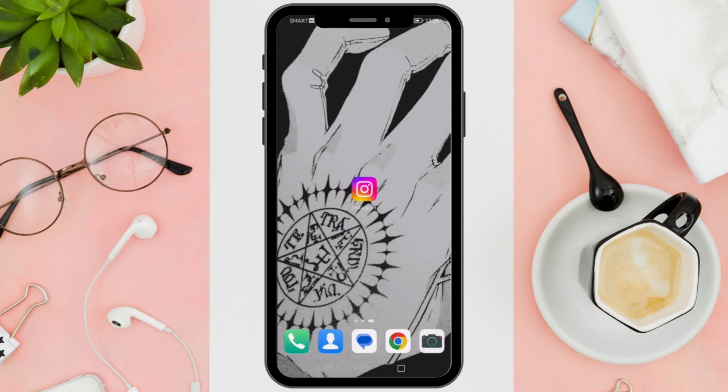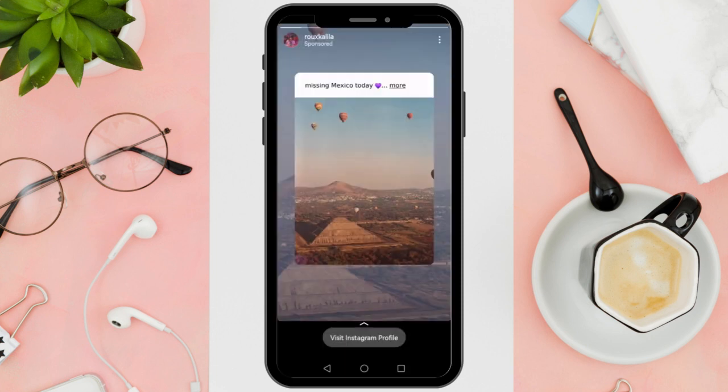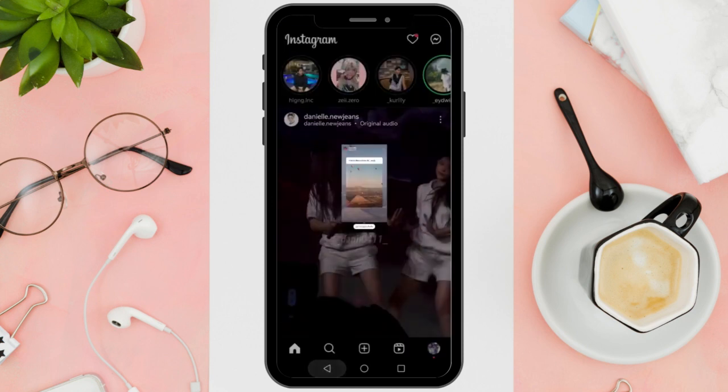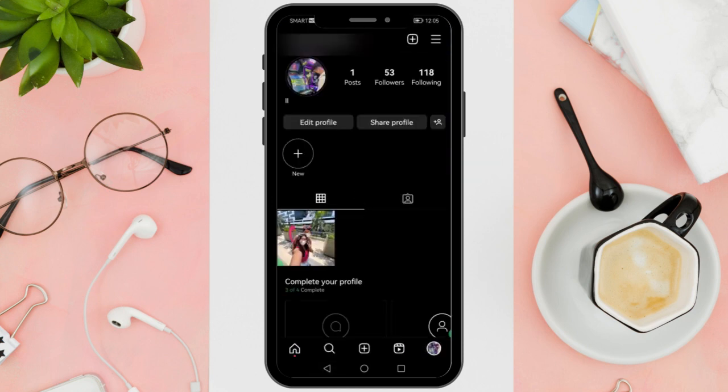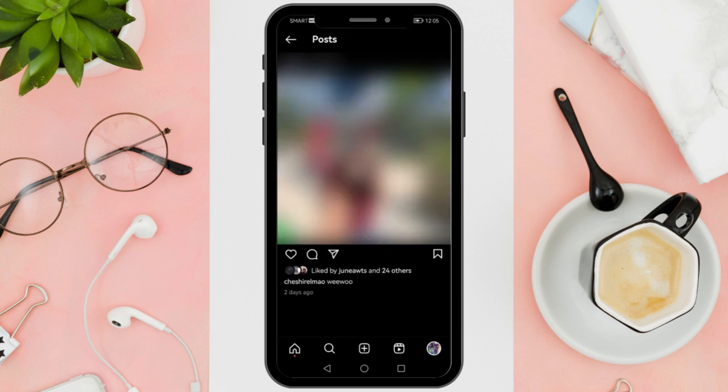Okay, first things first, what you want to do from here is to proceed to open up your Instagram app. Okay, once you are here in your Instagram app, head on to your profile. Now that you are here on this page, select a post that you want to archive. In the post, select the ellipsis icon.